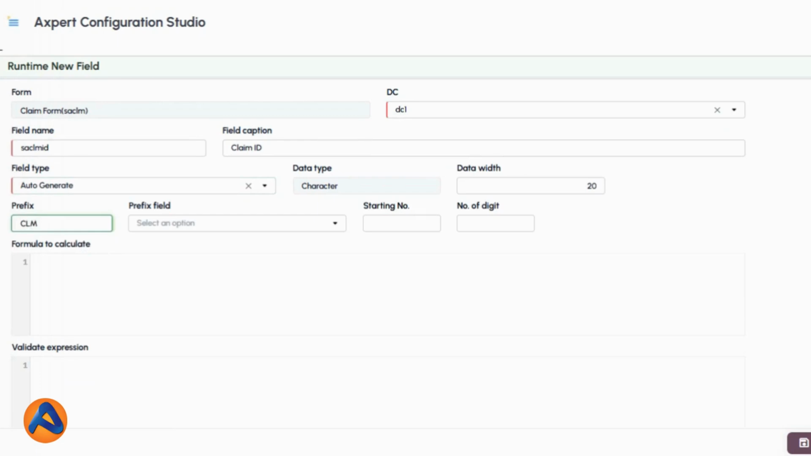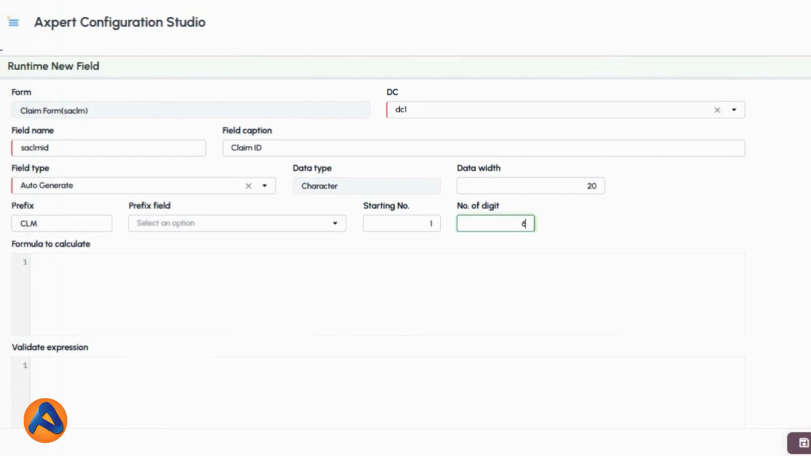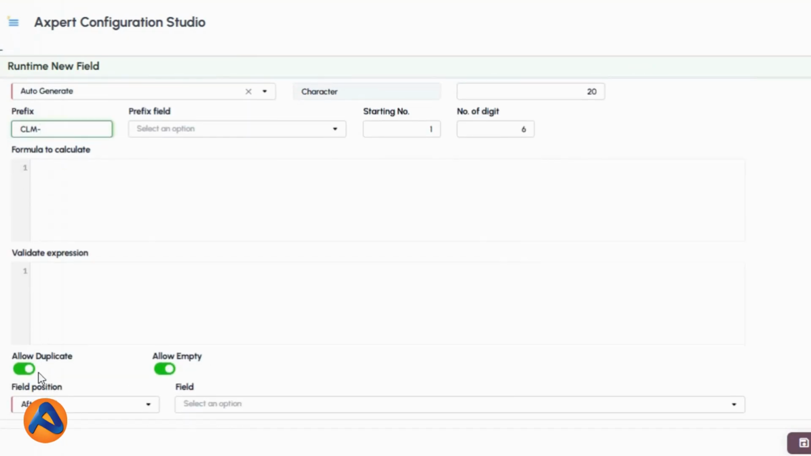So this is where I'm creating the claim ID. I'm saying it's an auto-generated field. The prefix could be CLM hyphen. Starts with 1. It should generate 6 digits number. This is same like what you have in the Axpert Developer Studio.